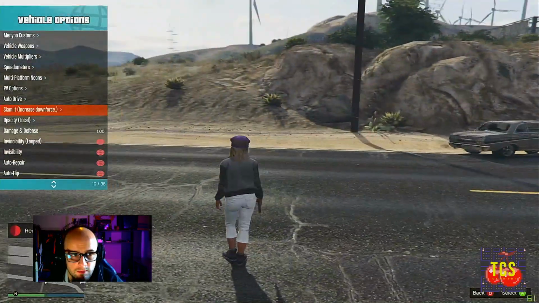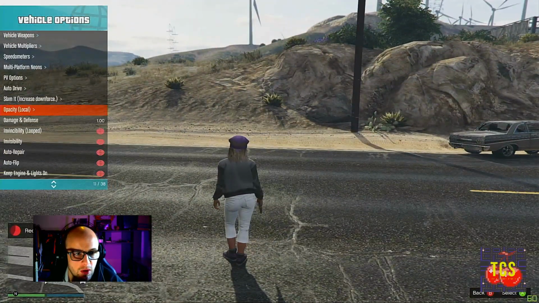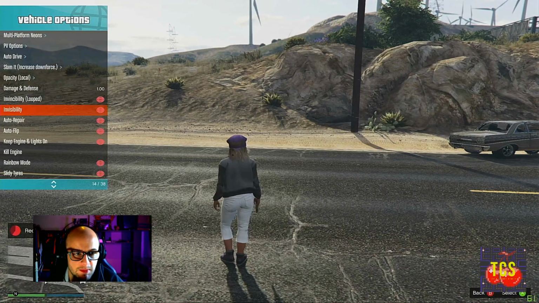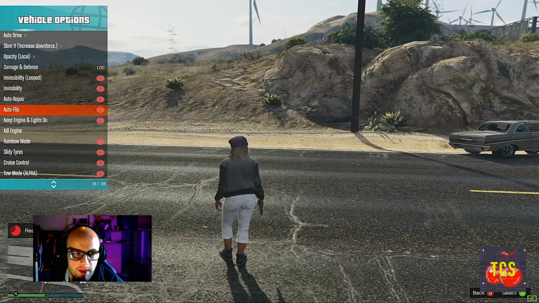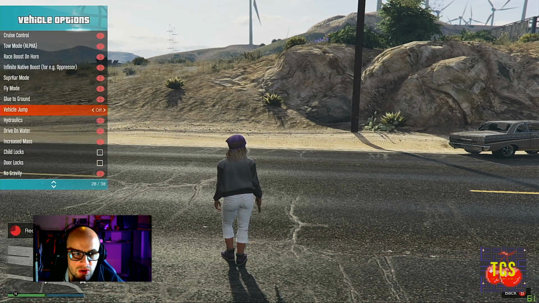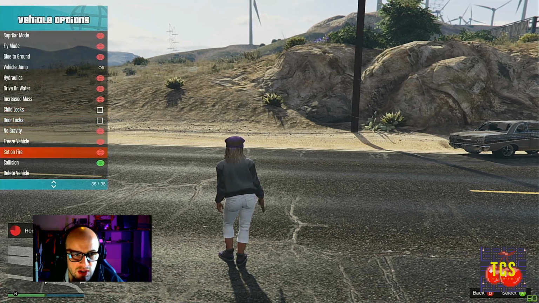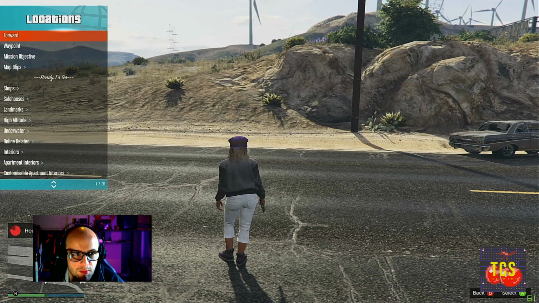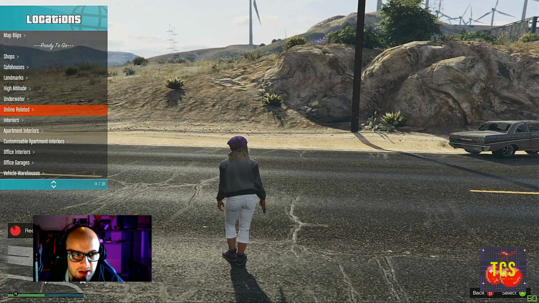And turn on auto drive to get you where you want to go. Make the cars invisible, make them repair themselves. There's lots you can do, lots for you to look at in this menu, and lots of fun to be had. Teleport options just like before, only there's more places you can go.